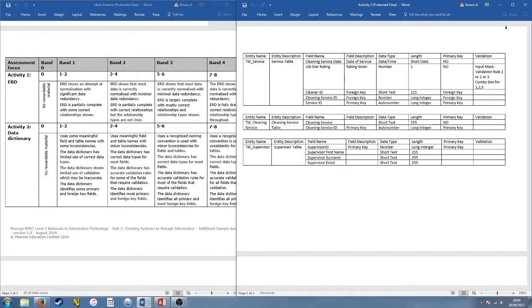Now, some people could say that's right, some people could say that's wrong. For me, once I had the basics and I got it all sorted, I could then start thinking about my field descriptions, my data types, my lengths, whether or not they were primary keys, foreign keys, or they weren't keys at all, and then most importantly, how I was going to use validation rules. Now don't forget, you're going to need to use validation rules. You're going to need at least one validation rule, at least one combo box, and at least one input mask.